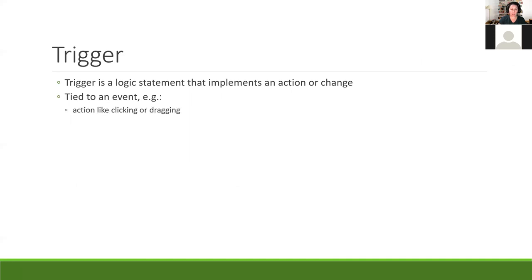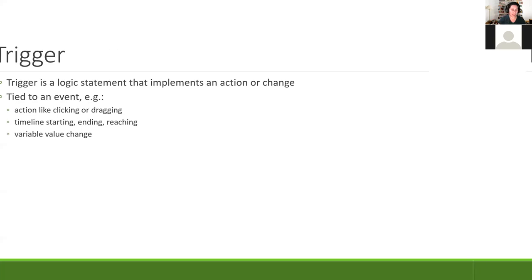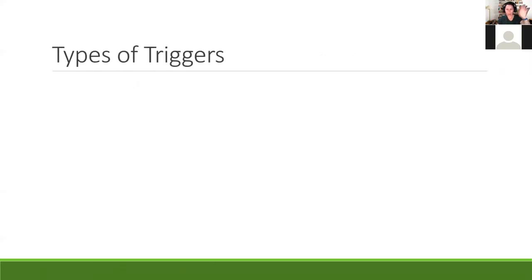It's going to be tied to something like a user action, like they clicked something or they dragged something. You can tie it to a timeline. It can be the slide timeline, so how far along the timeline is on a slide. It could be the timeline tied to an object. Maybe if an object doesn't appear until 5 seconds in, you can tie it to the timeline for that object. It can also be tied to a change in variable value. That can be a little tricky to implement depending on how your trigger statements are organized. And there's lots more, and we'll look at a couple in the demo here. If you have questions at the end of this webinar on specific examples, we can talk about those. Okay.